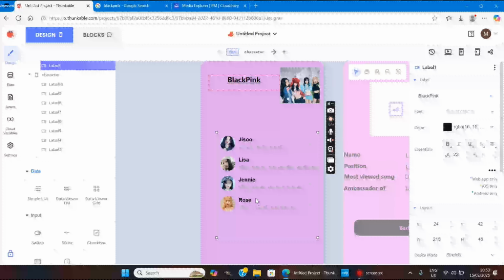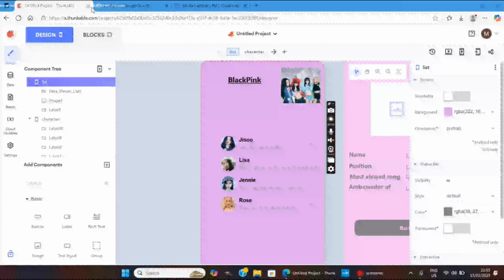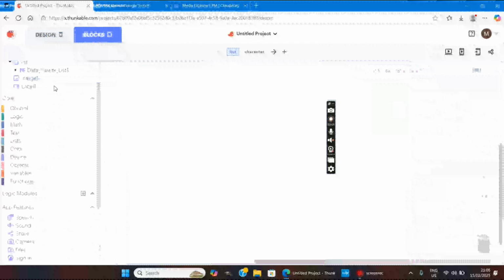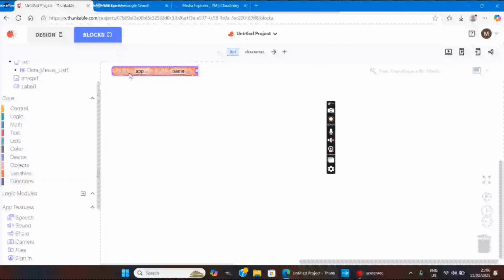I changed the background color for better clarity. Now, since the front end is ready, what I want is whenever I click on any of these 4 characters, it should display the values of that BLACKPINK character. Step 1 is to initialize the application.